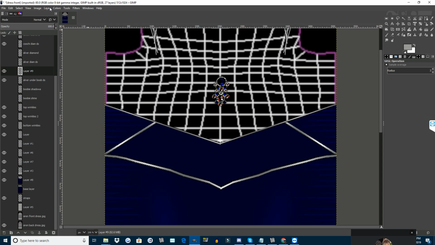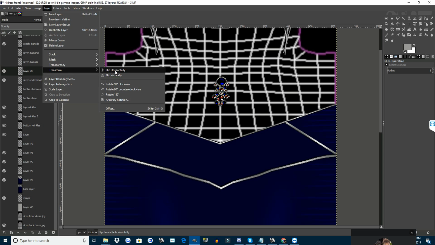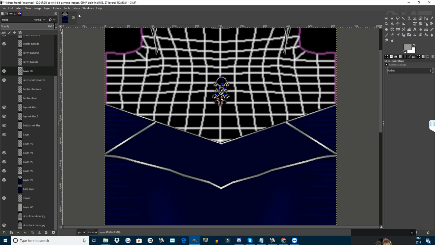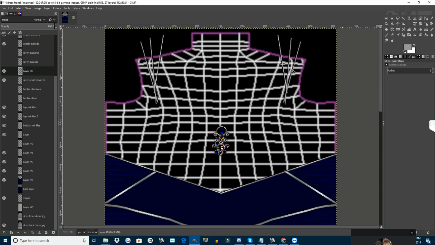Okay, so we got that and we're gonna go to layer and we're gonna transform it. And remember, we bump map it, we flip it and bump map it again so it's even on both sides. So we've got that done right there. Ignore that little thing right there. And we got our straps right here. There's a reason that I left the straps right here because we're gonna lead our straps going up that way.